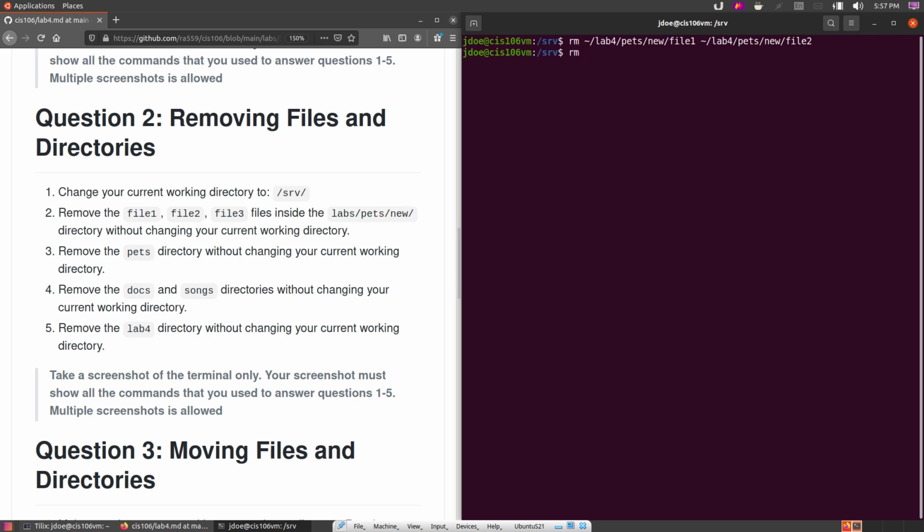Right, so I'm going to remove that folder and I'm sure I want to get rid of it. They want me to remove the pets directory, which is inside lab 4, and then pets. Now notice that I provided the absolute path of the directory that I want to remove. Again, be sure what you're typing. The rm -r command is very powerful. Remove, and it's gone.